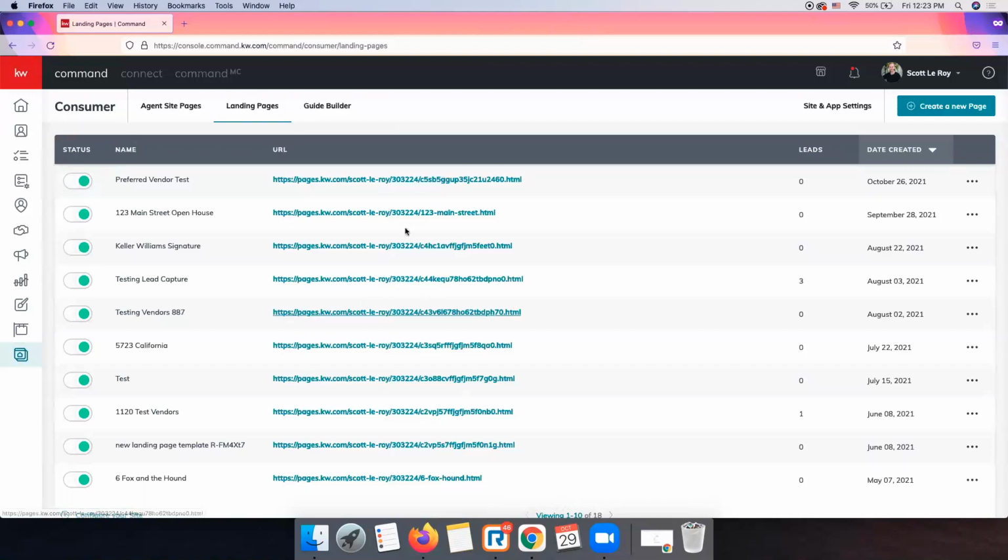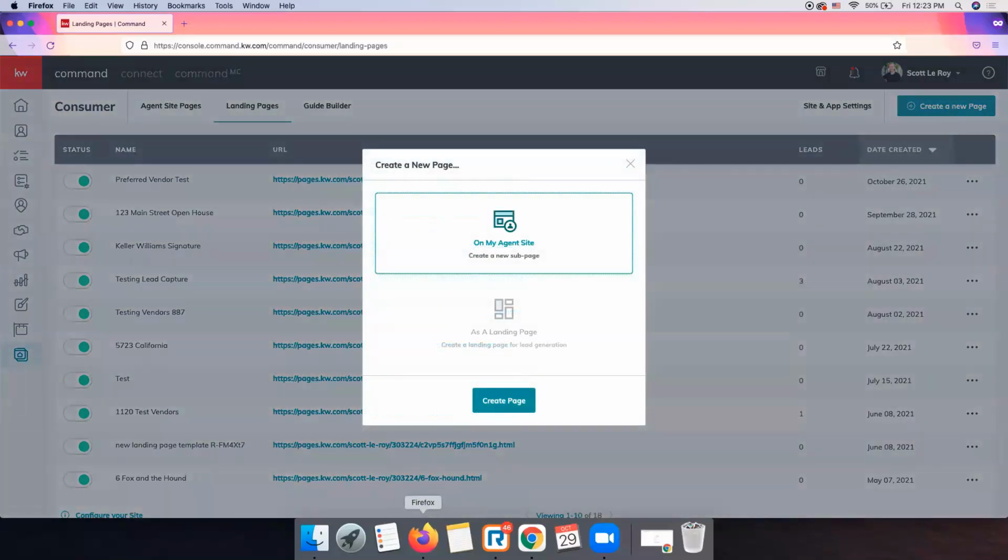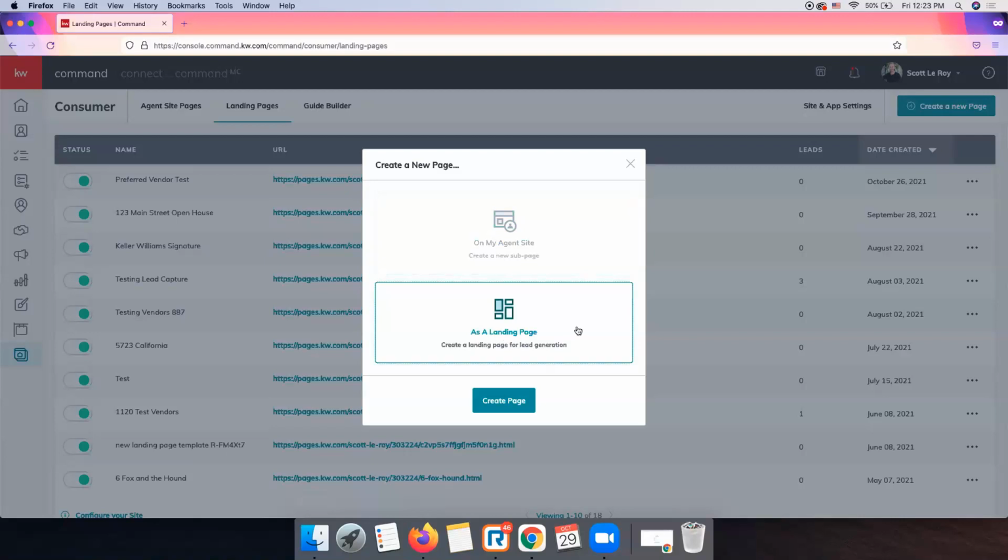To get started with creating a landing page, we're going to click Create a New Page at the top right. And we have two options here. For today, let's change this to a landing page. So this is a standalone page for lead generation. And then create page.